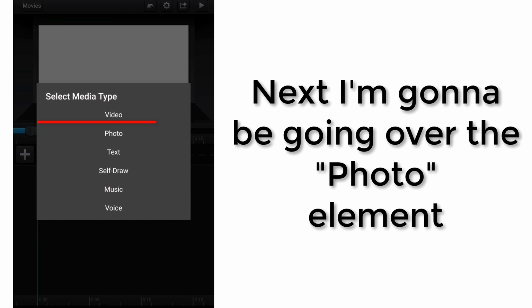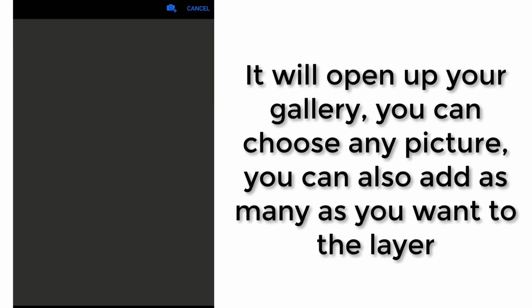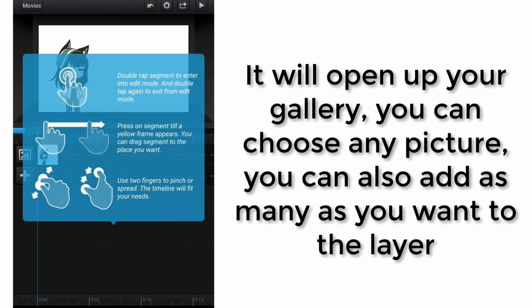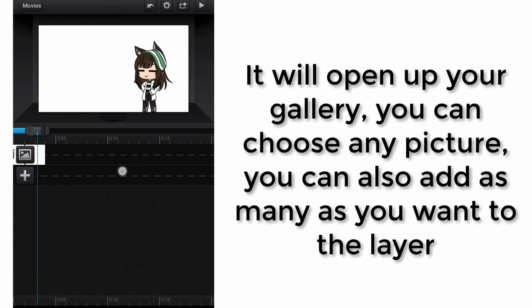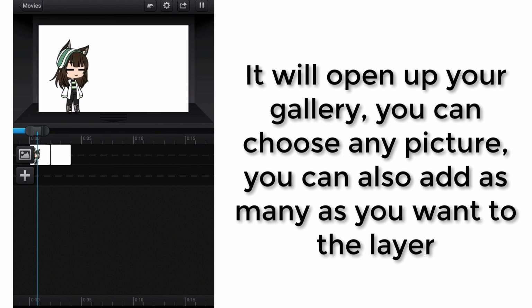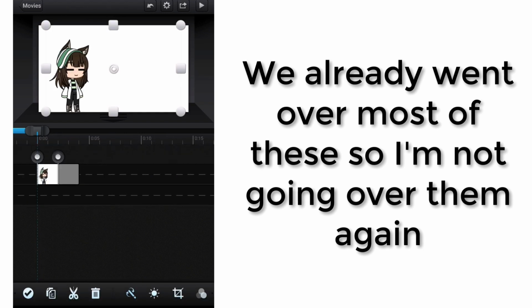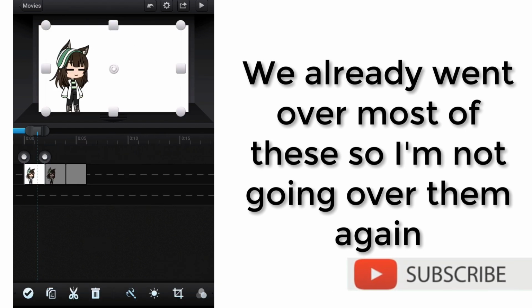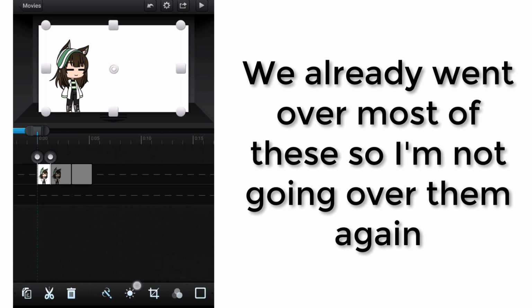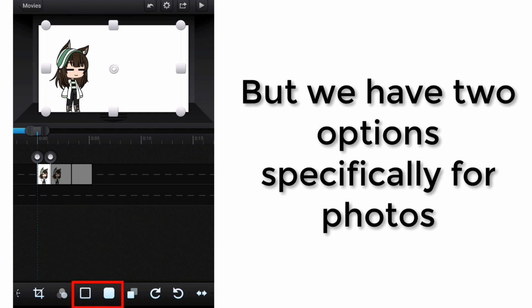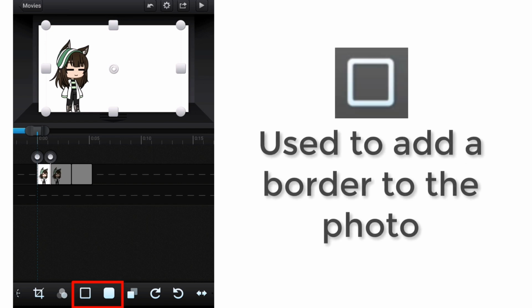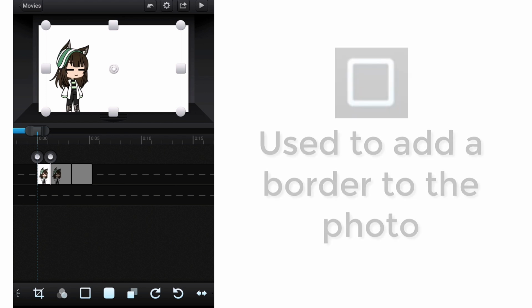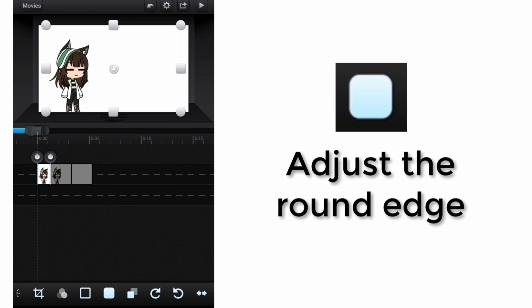Next, I'm gonna be going over the photo element. It will open up your gallery. You can choose any picture. You can also add as many as you want on the layer. We already went over most of these, so I'm not going over them again. But we have two options, specifically for photos. This button is used to add a border to the photo. This button is used to adjust the round edge.